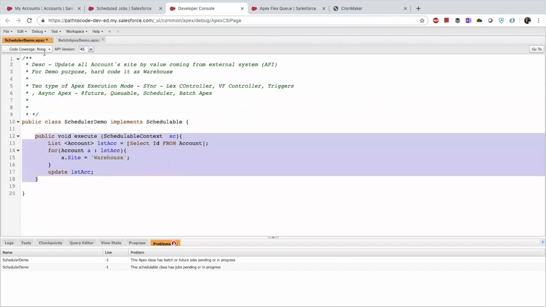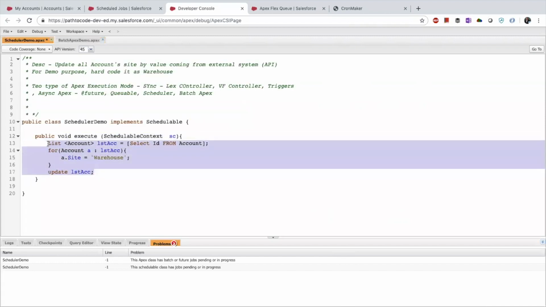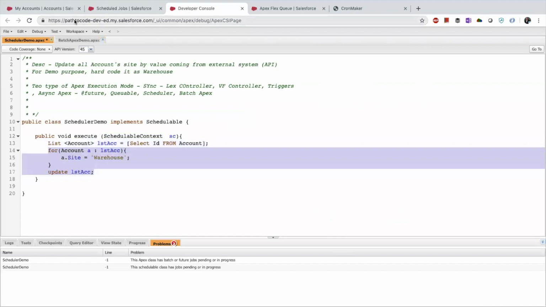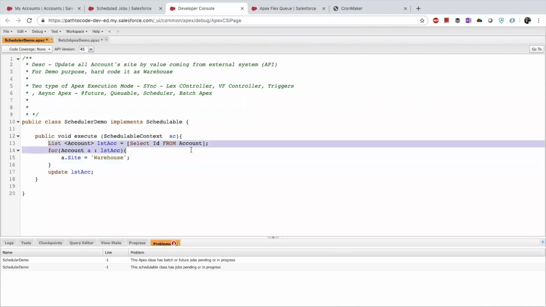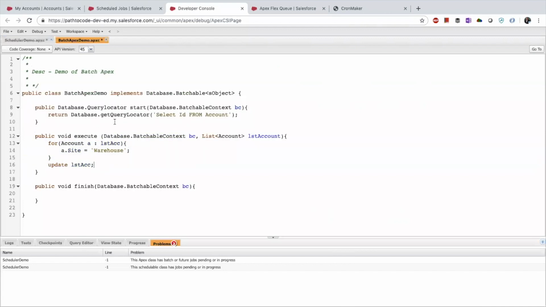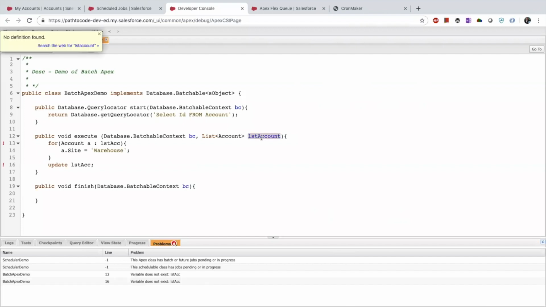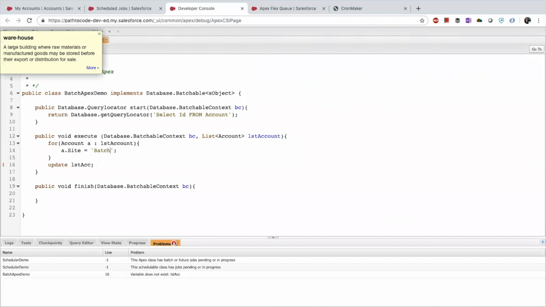Now what I'm going to do is, I am going to do exactly the same like this. The only difference is I don't need to query this one because it is already in the start method. List of account is already here. So for all the list of account, I am saying update them, let's say batch house. That's it. And again, variable name right here.